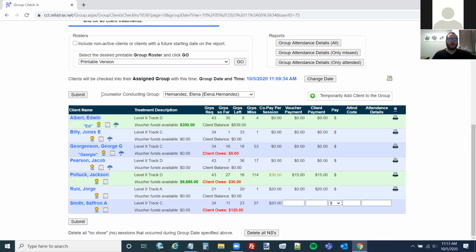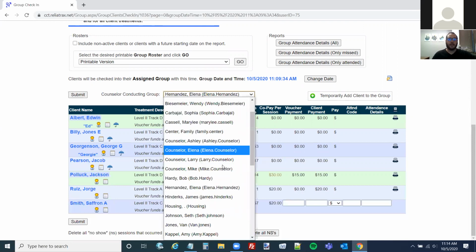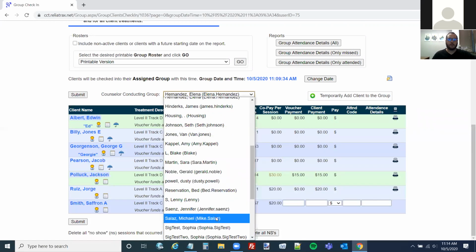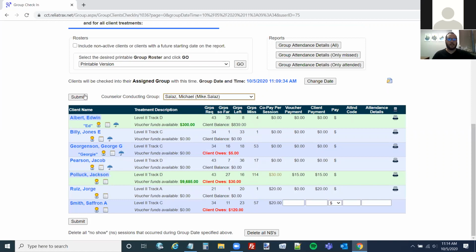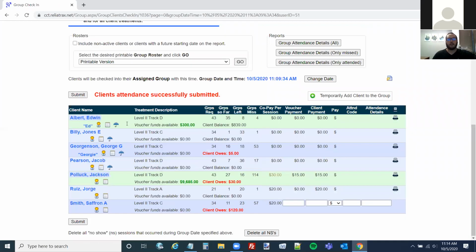You'll notice up here a drop-down with the primary counselor shows up. So let's say somebody is covering this group today, like I'm covering for another counselor. I just change it to me and I click submit. Now I will be responsible for those notes, and I'll get the reminders if they're not written within the time frame.